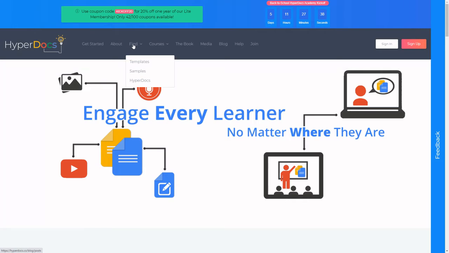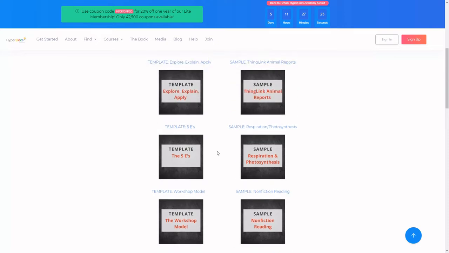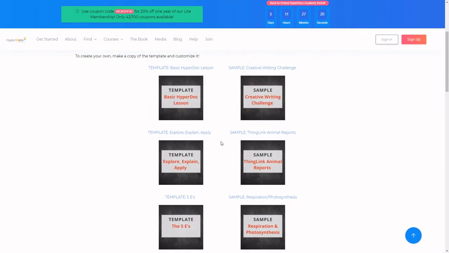So if I go to find, you'll notice that there are templates, samples that are already made, Hyperdocs that are already created by other teachers, all of which are in their shared folders. I said earlier we're looking for a template, so let's go there. And you'll notice that there are a number of templates available for you to use and edit and do what you would like with. I'm going to go with a basic one today, just so I can show you how to take ownership.